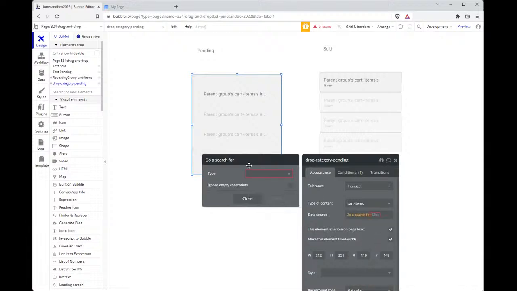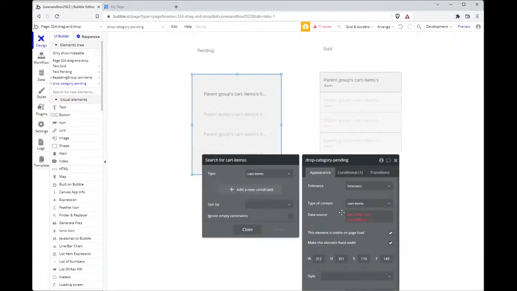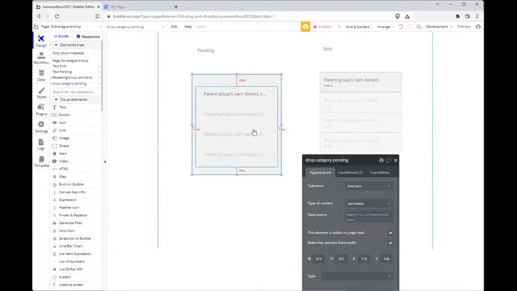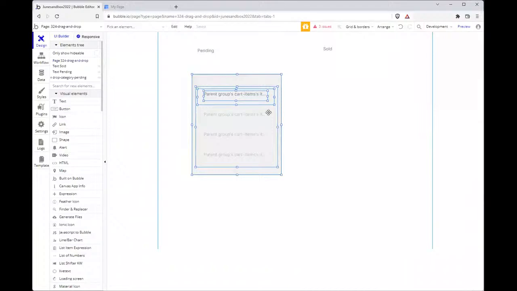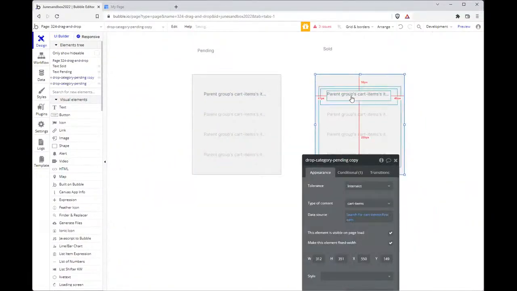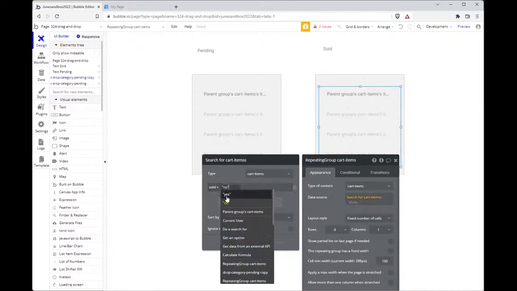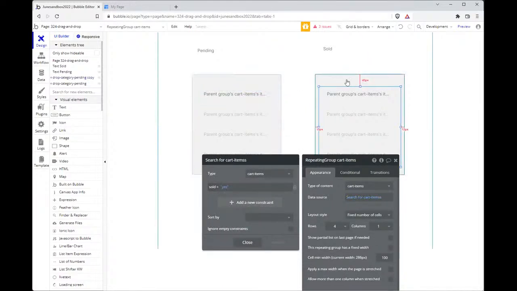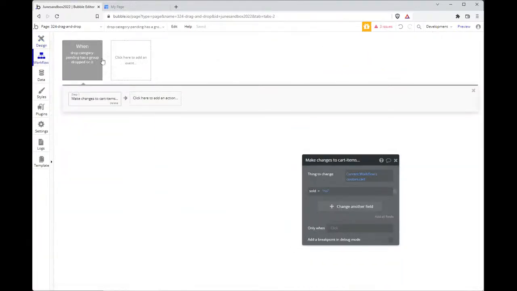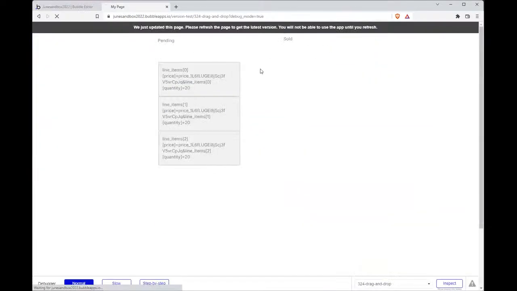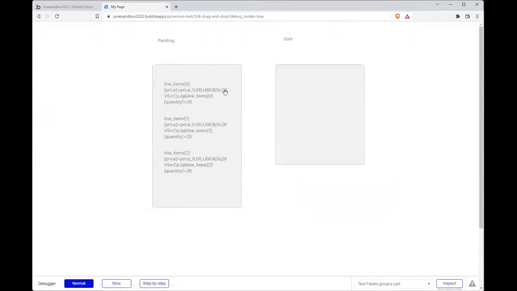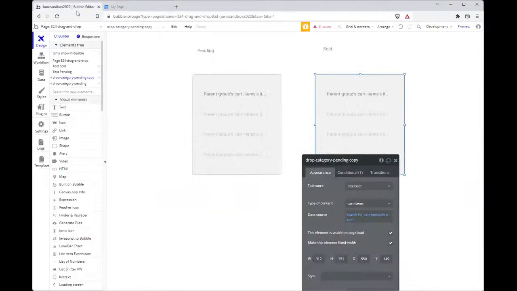It's going to be a bit different because we're searching for cart items and it asks us for a first item to put this on. So we will see in just a second what it actually does for us. I think I probably did get rid of that workflow. I did. So right now we'll just be dragging pending over to sold. Let's see what this looks like for us. Let's do a step by step, and does it give us? It doesn't. Okay, not a problem.